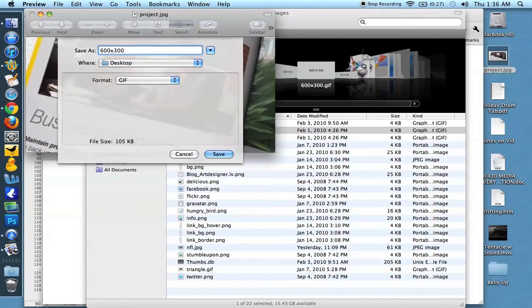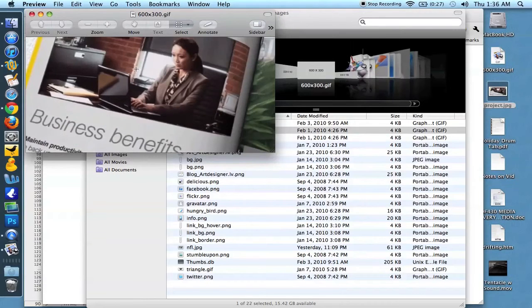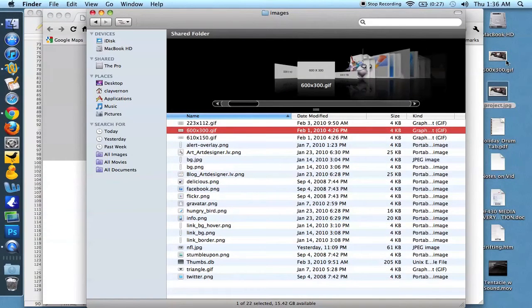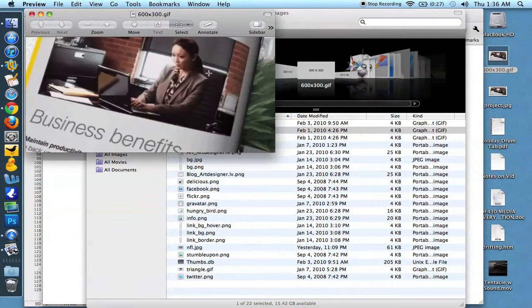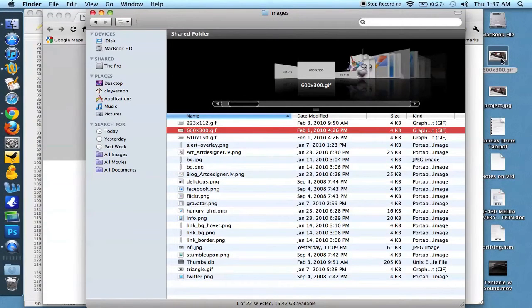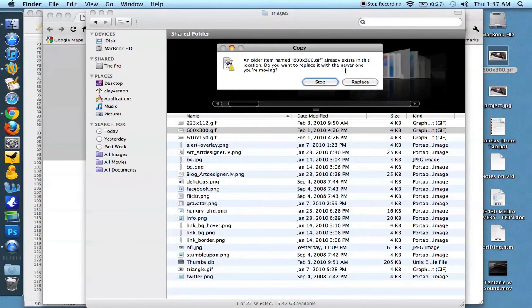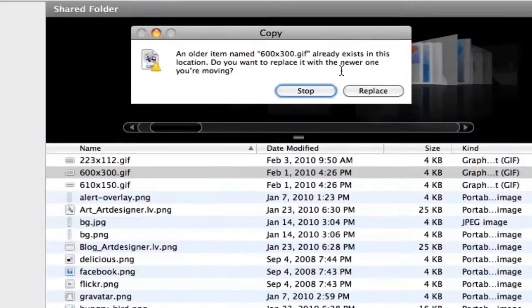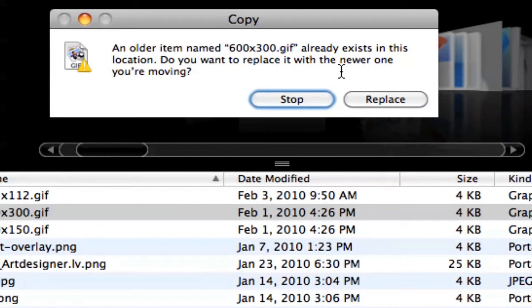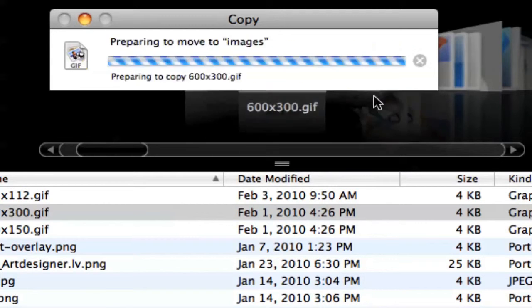And why not, I'll just go ahead and give it this name here. Okay. So now this image that I have, I'm just going to drop it into this folder, and it's going to overwrite. It gives me this sanity check, says, do you want to replace it with the newer one that you're moving in? And I'm going to say yes, I do.